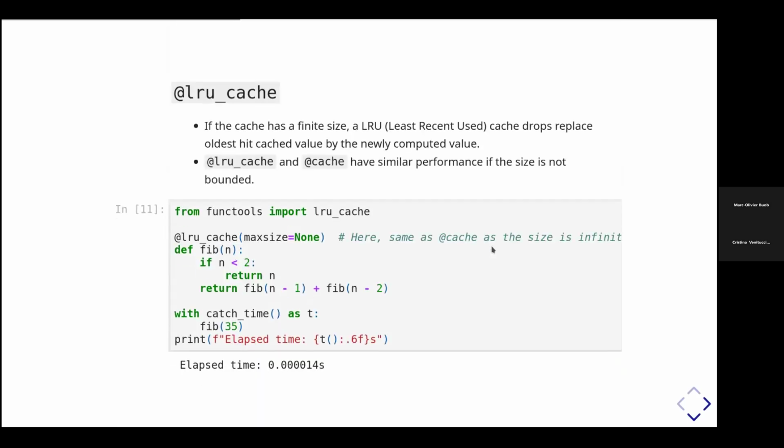So now LRU cache. This is what I just explained. This is just a finite cache where you drop the oldest, the least recently used entry if the cache is full. Note that if the size of the cache is set to None, this is exactly as if you would use @cache directly.